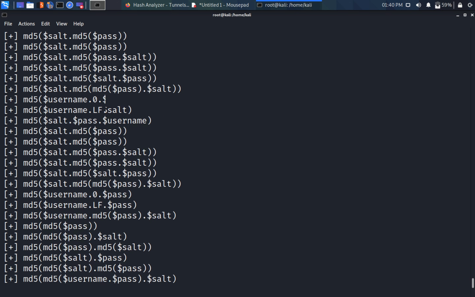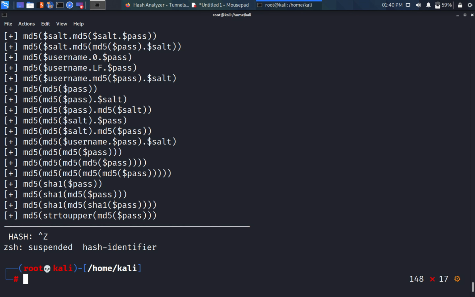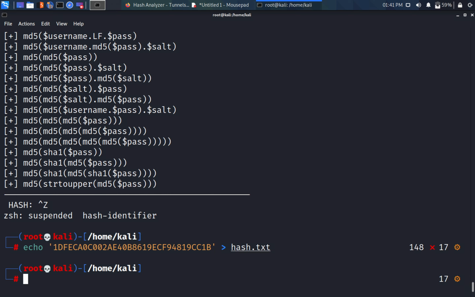So now let's try it with MD5. First we need to store the hash, that is echo, and then store the hash to hash.txt. Now we will run hashcat module 0, followed by the name of the file and then the word list.